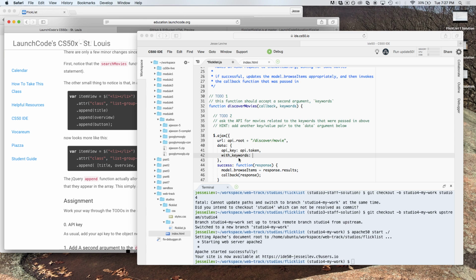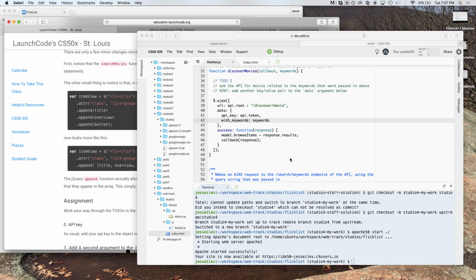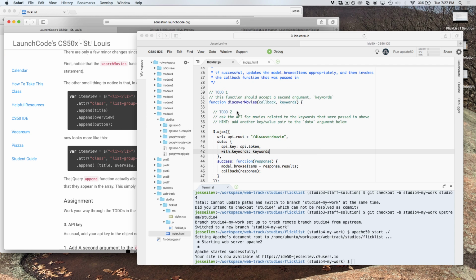That was one of those available parameters that you can attach to a request coming into this discover movies endpoint. And what it allows us to do is say, I want to only discover movies that are applicable or related to the keywords that I'm giving you here. And so we're just going to pass the thing that we were given here. Does that make sense? Cool. So I just did steps 1 and 2.